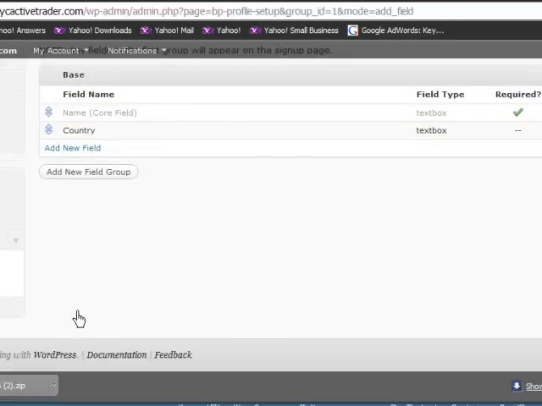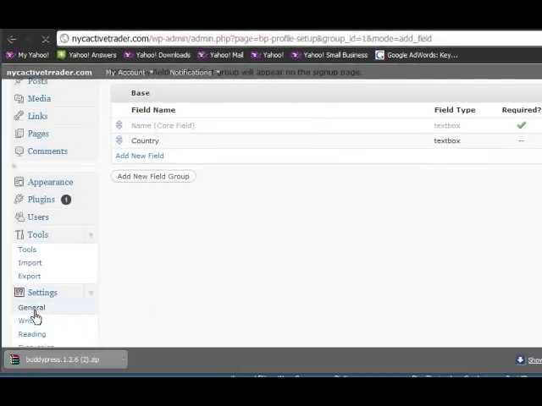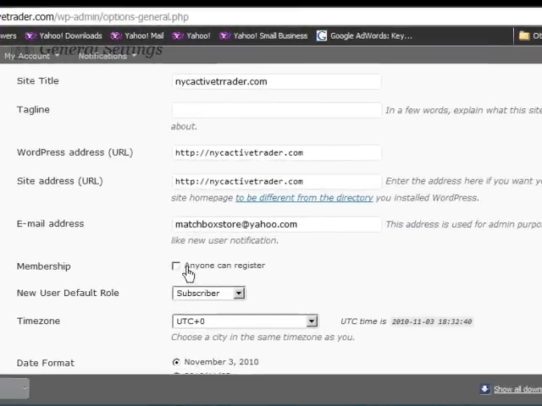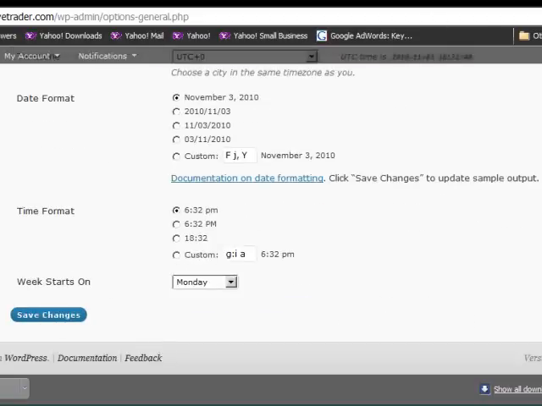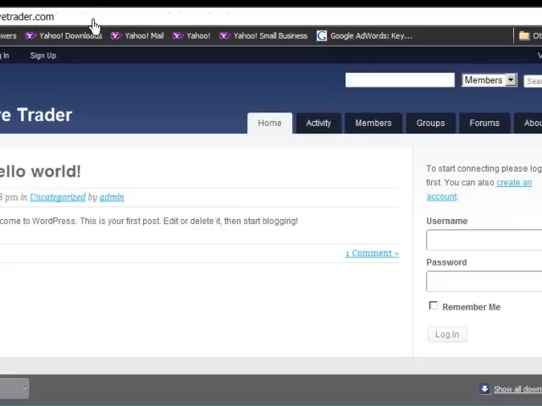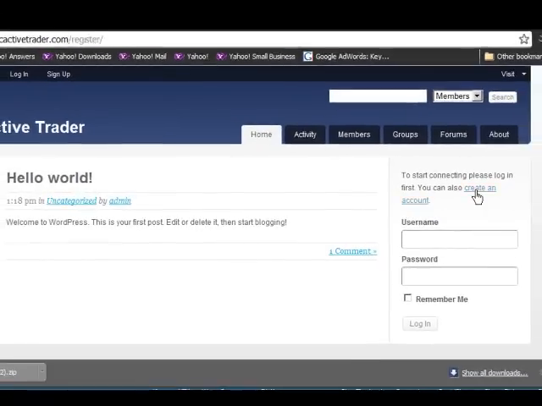Okay, a couple other things we have to do. We have to go to settings, general, and allow membership. Since this is a membership site, we have to allow everybody. Anybody can register. Initially, it's defaulted to nobody can register. So that's done. Let's make a couple of additional changes. Let's change the title of the website. Click save changes. Now let's go to the website and create an account.